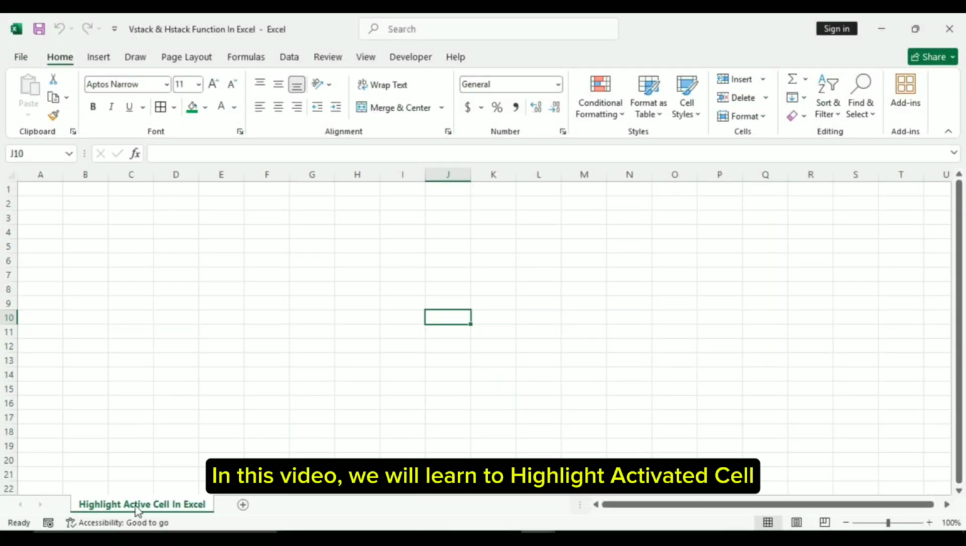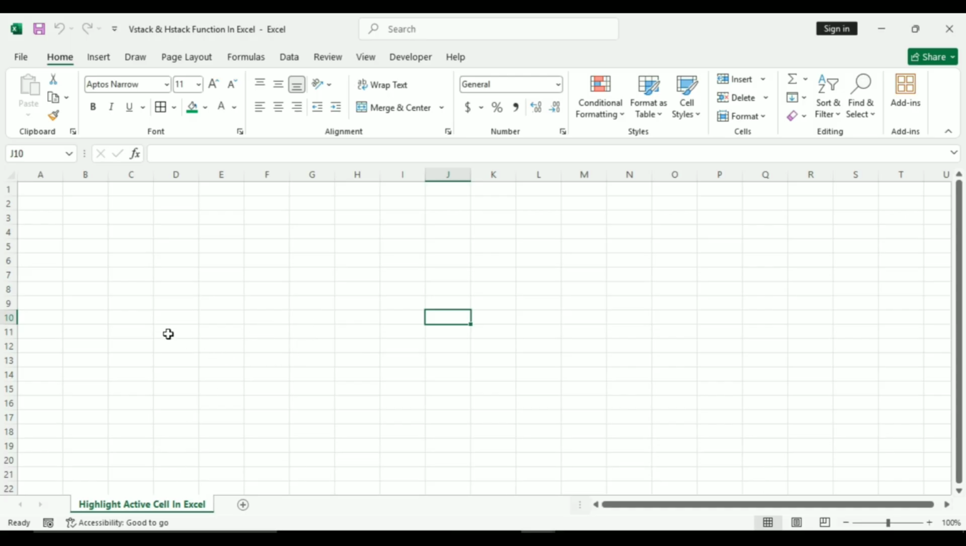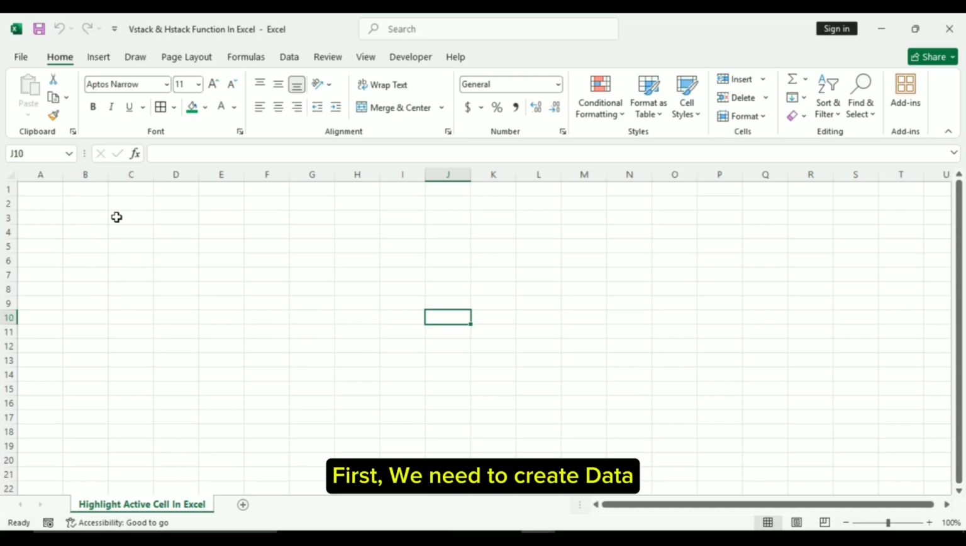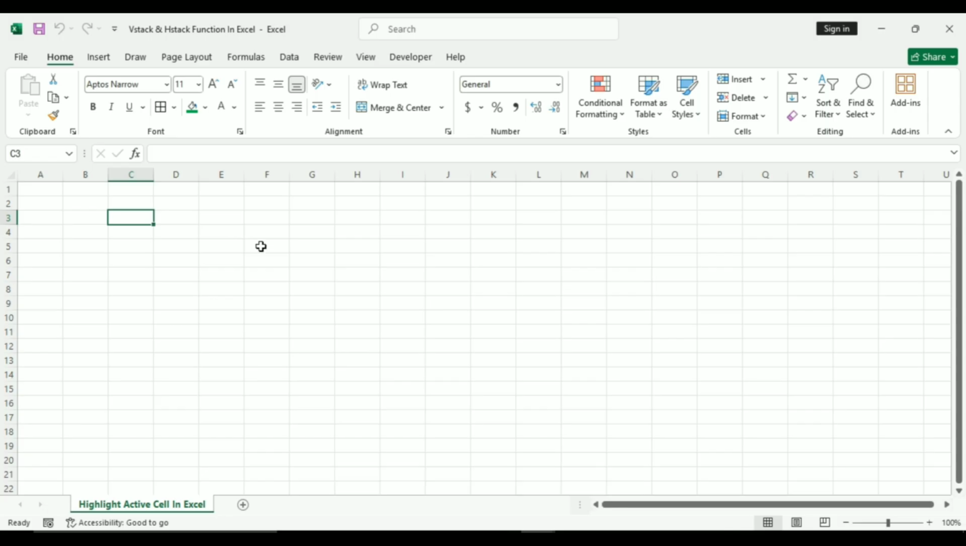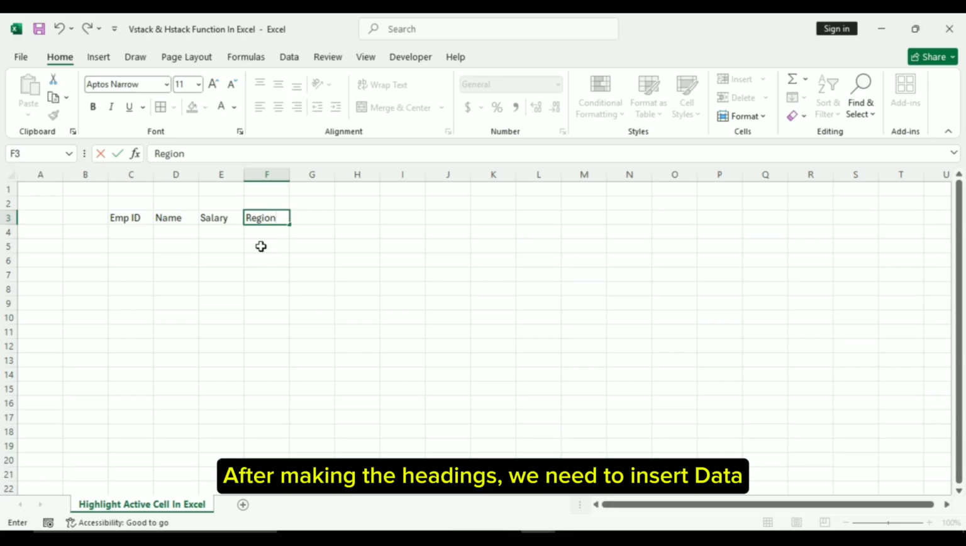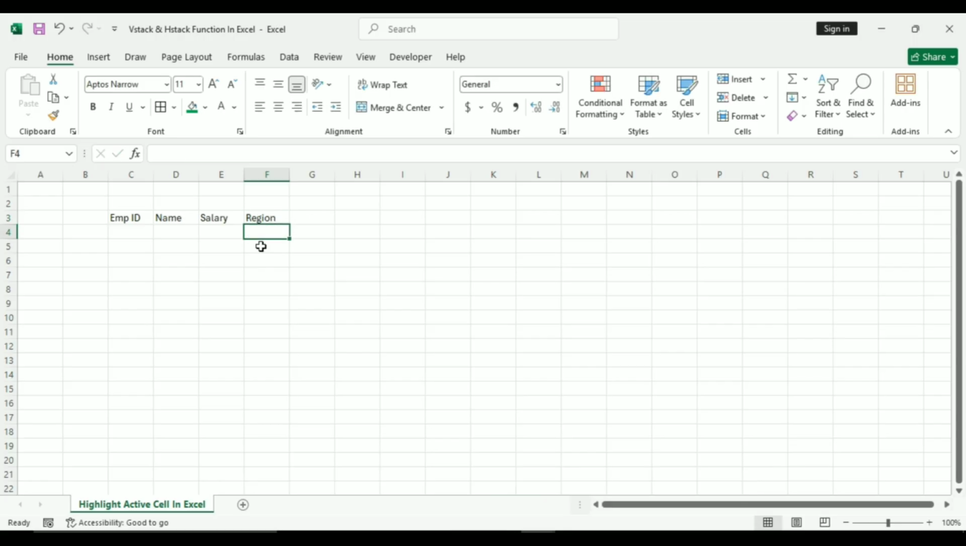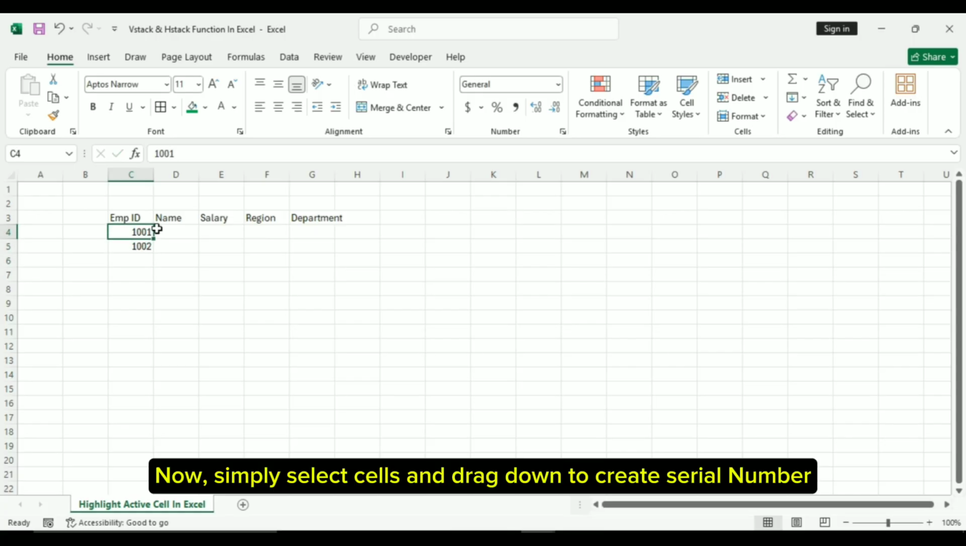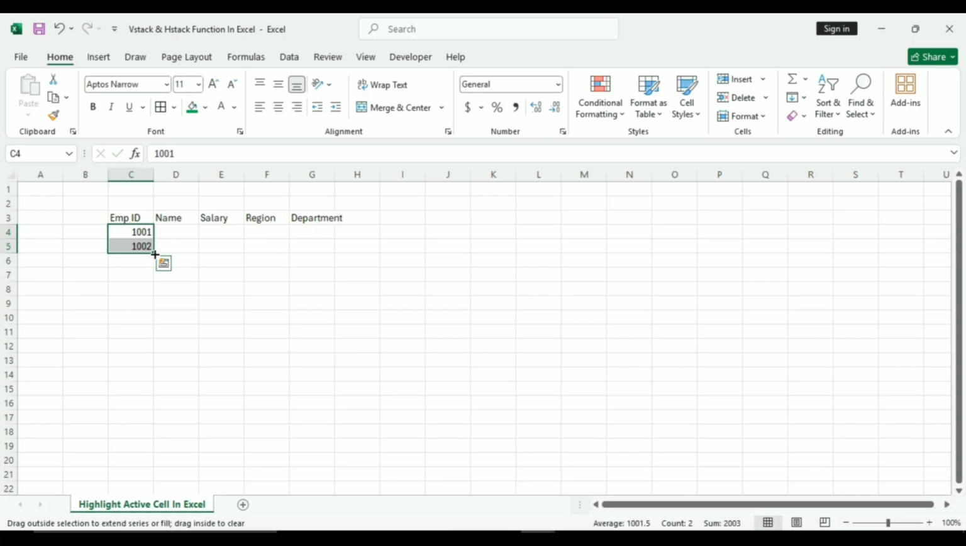In this video, we will learn to highlight activated cell. First, we need to create data. After making the headings, we need to insert data. Now, simply select cells and drag down to create serial number.